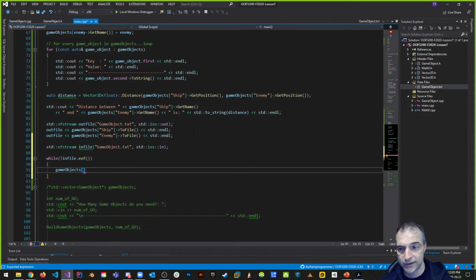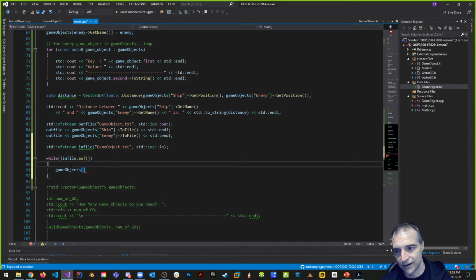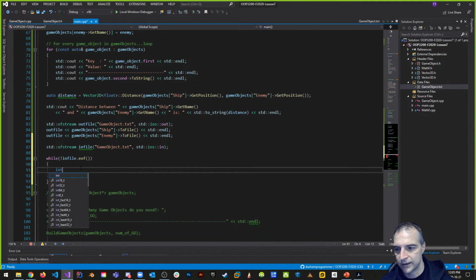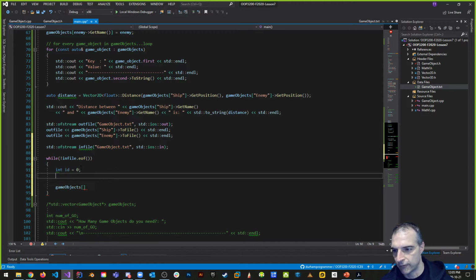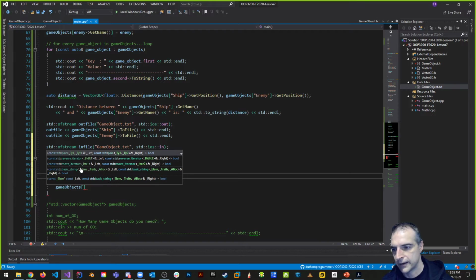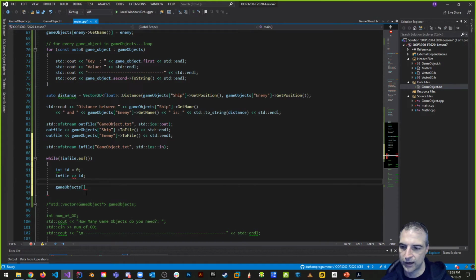That's how I put it out there. That's how I got to get it in. I have to get it in. So we're going to make a temporary ID. So int will say ID is what I want, ID. And the ID is, we're going to set that to 0 just to iterate it, right? And we're going to say in file ID. We're going to read from the in file into the ID, right?